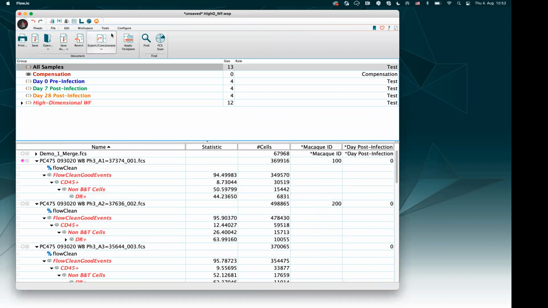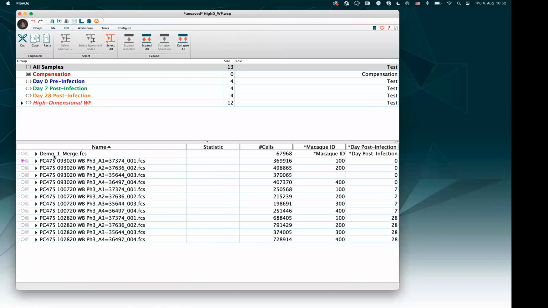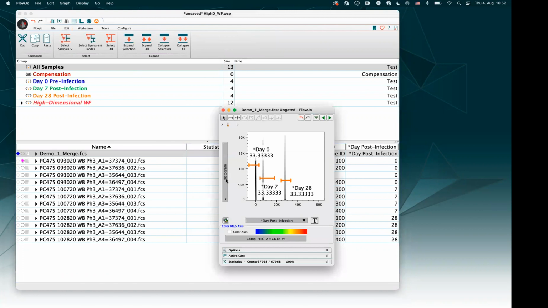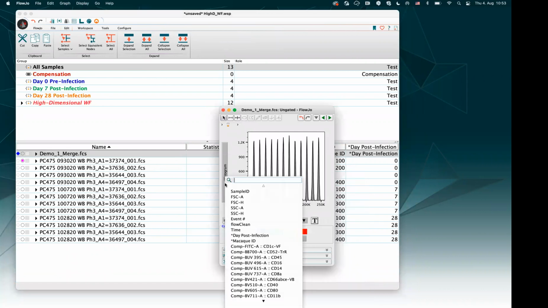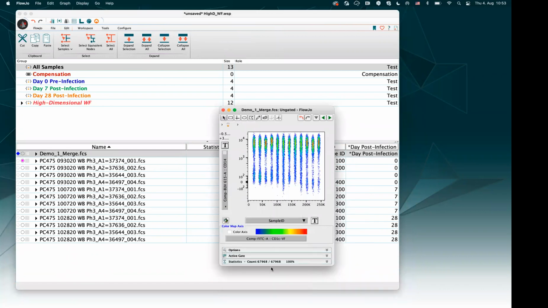We have a new sample, as you see here, which is called demo merge. This is my concatenated sample from all the different macaques and the different time points. I will double click here. Something we can see is the sample ID that I mentioned earlier, so we can see all of our different samples. The order of the samples in the sample ID is basically going from top to bottom, so the left sample here will be the first one on my list, and second, etc.